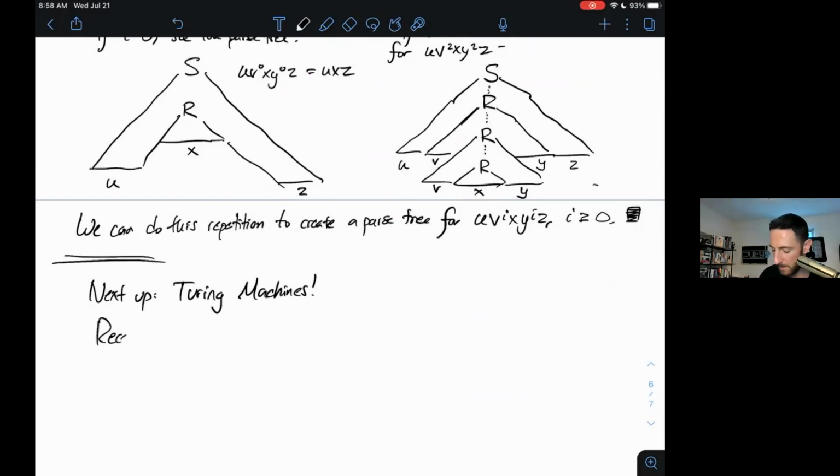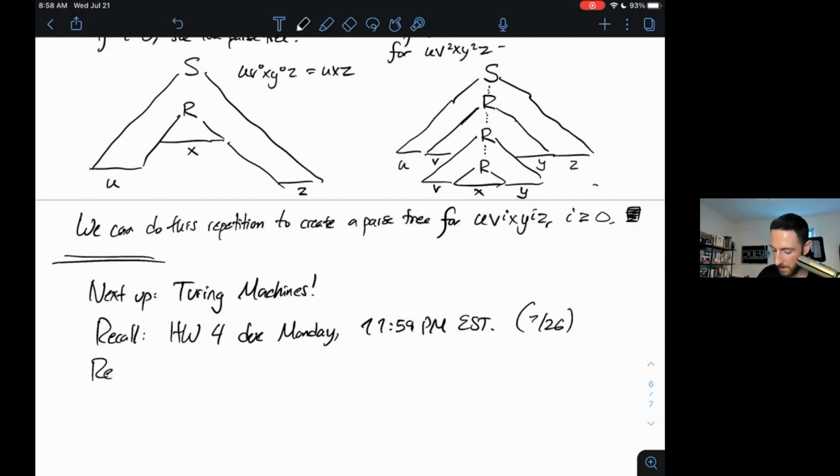Let's see. Recall, we have homework 4 due Monday at 11:59 p.m. Eastern Time. That is Monday, 7/26, I believe. And the reading for this section, in case you'd like to see the proofs that we did in more detail, flesh out the bits and pieces, it's CIPSR 2.2 for the proof that context-free grammars are equivalent to pushdown automata, and CIPSR 2.3 for the context-free pumping lemma.